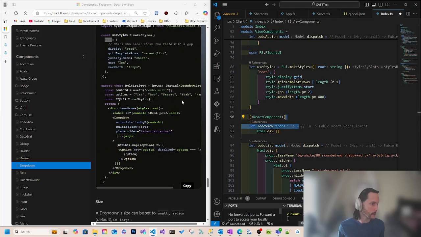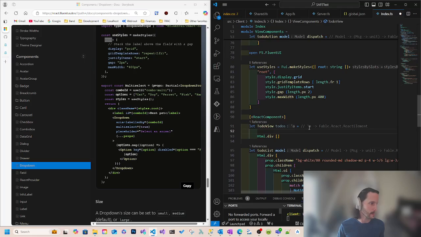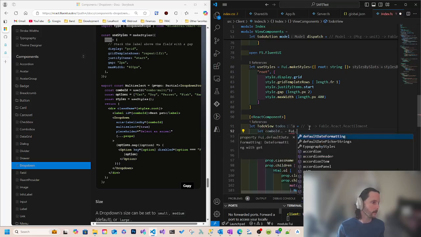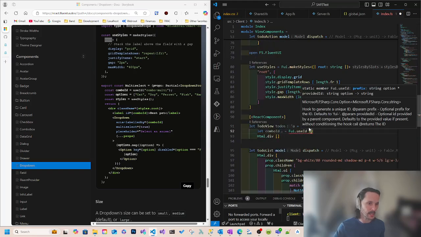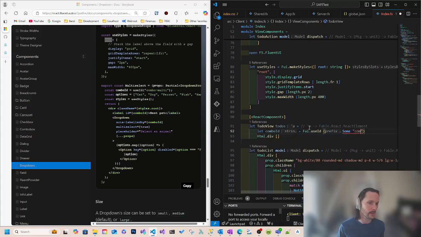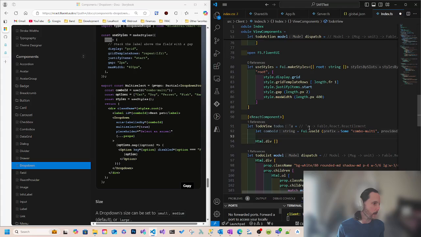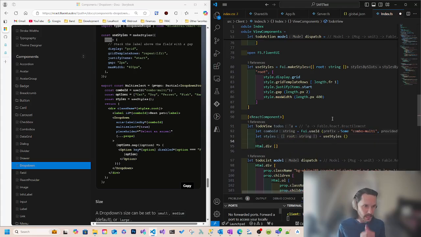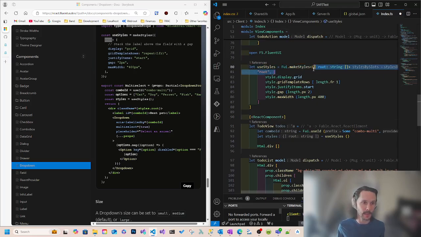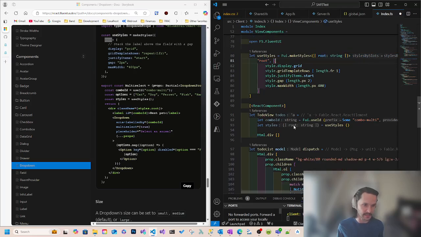I'm going to say we're going to make this combo ID. fui.useID makes a unique ID with this prefix, some combo multi. I'm just going to pass the none here. We don't need options. We can say let styles equal use styles and unit. So make styles returns a React hook that takes unit and gives us the type or object that we specified up here. So you can see styles is now a root string.